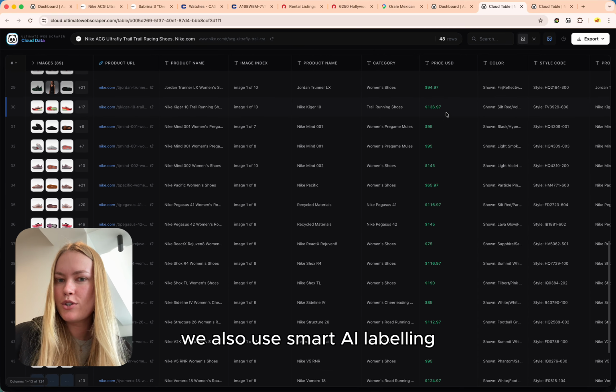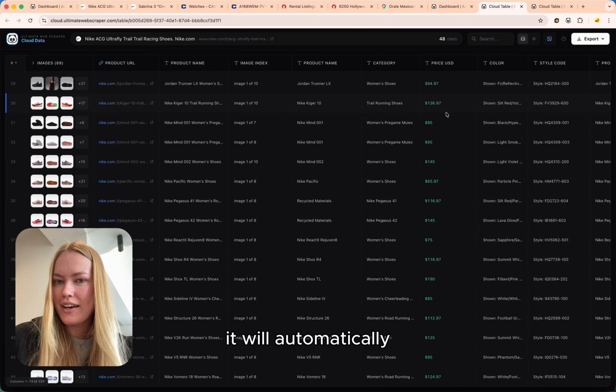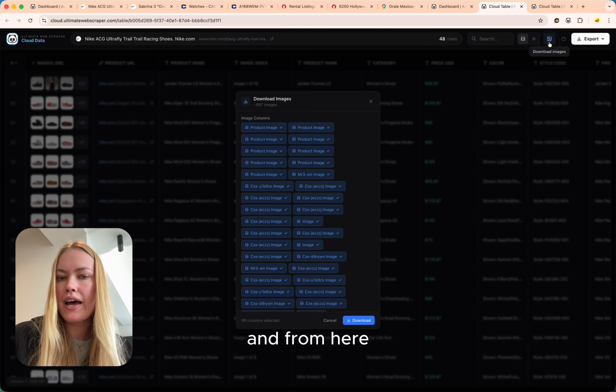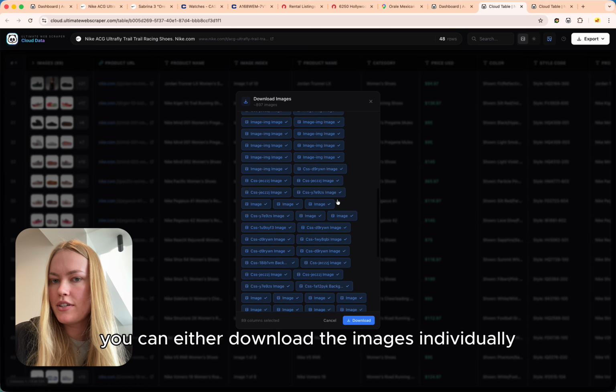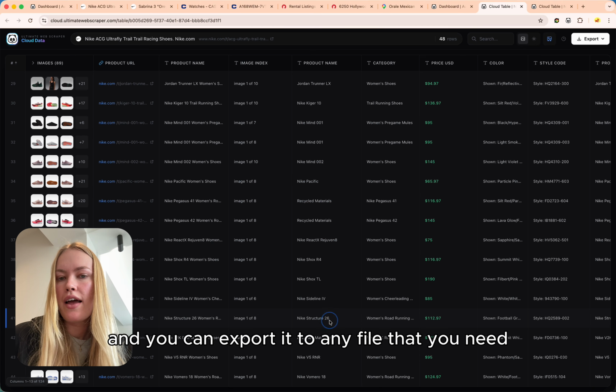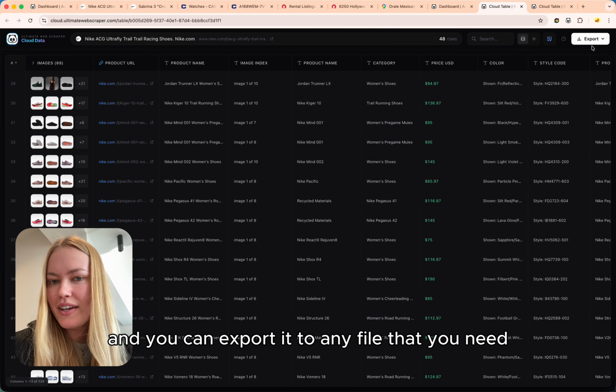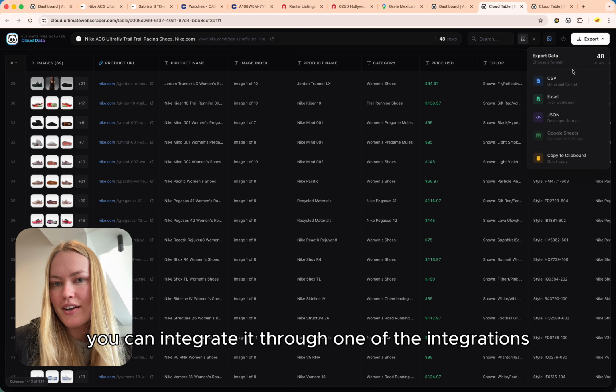We also use smart AI labeling, so it will automatically pick up on the column names for you. And from here you can either download the images individually or in bulk, and you can export it to any file that you need, or of course you can integrate it through one of the integrations.